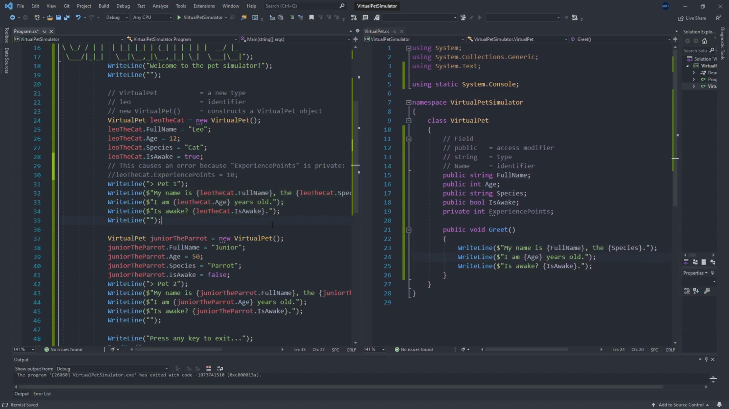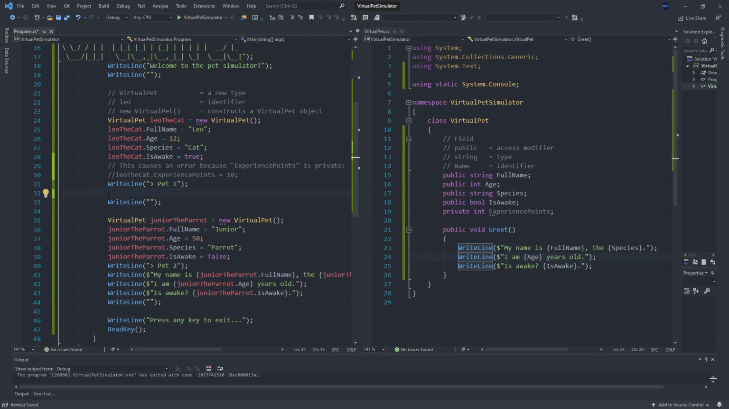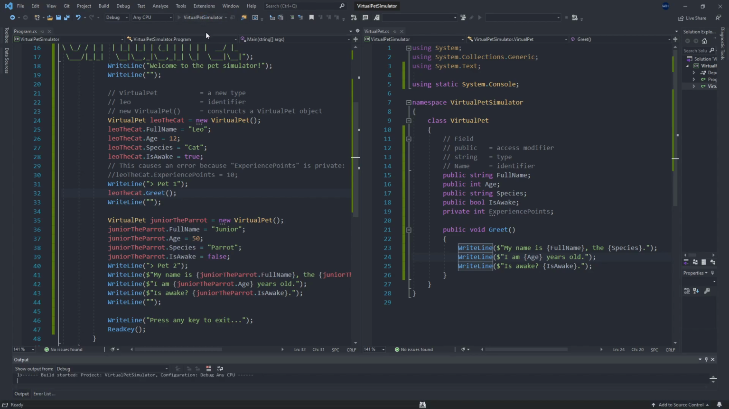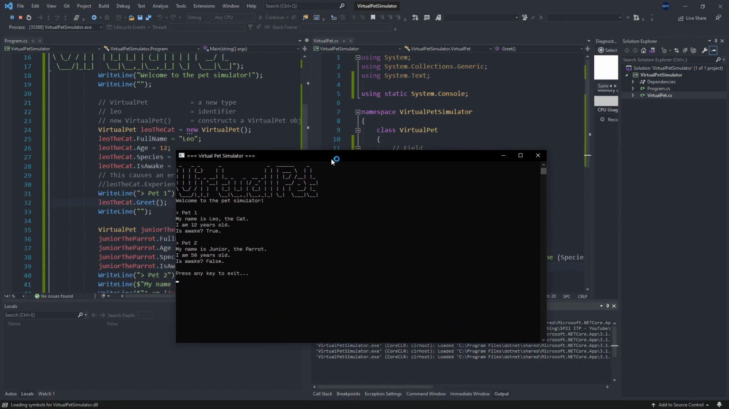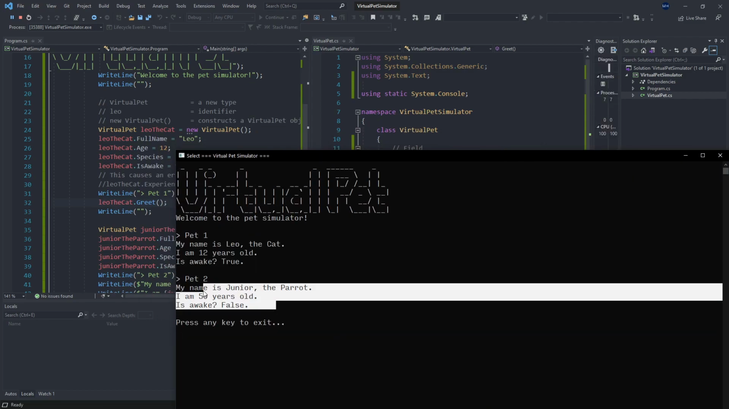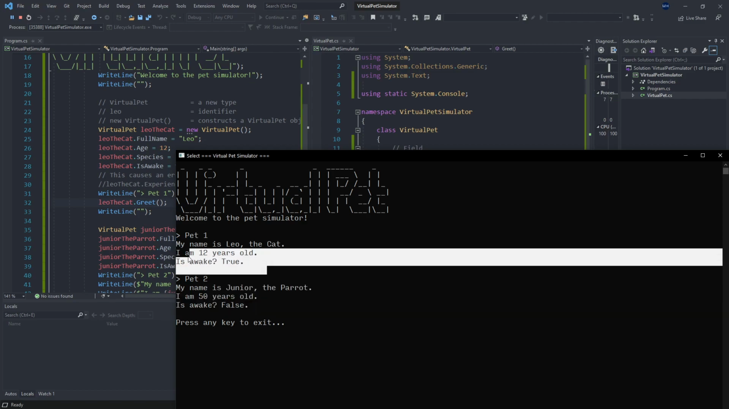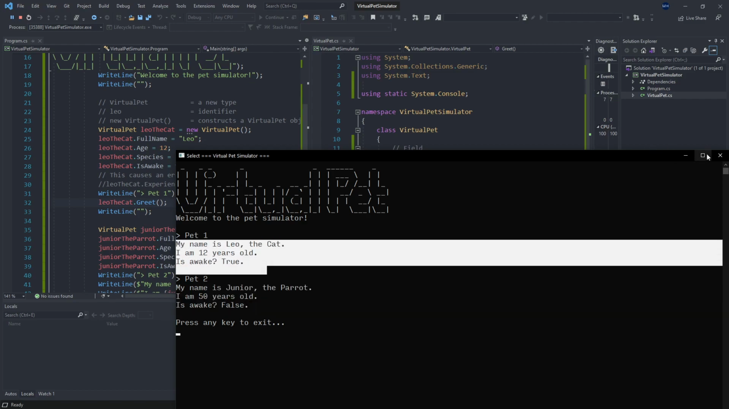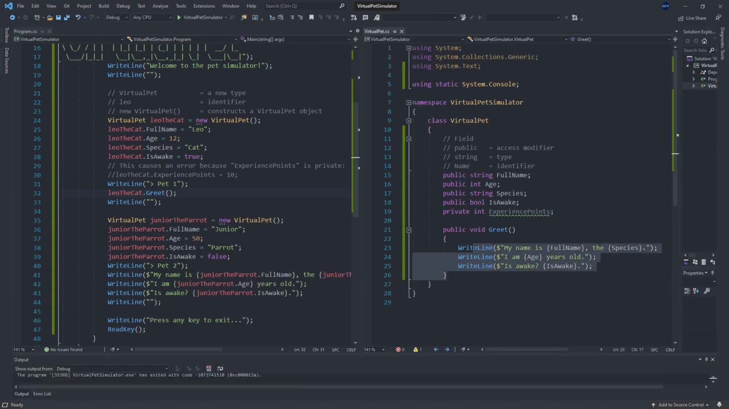So what I can do now is, because this code here is redundant, we've set it up to run over here. Instead of these 3 lines of code, I can replace it with 1. I can say Leo the cat dot greet. And then if I hit play, nothing should have changed in our output. We still see Leo the cat and we see Junior the parrot printing out. But these 3 lines of code that are printing out come from our reusable method.